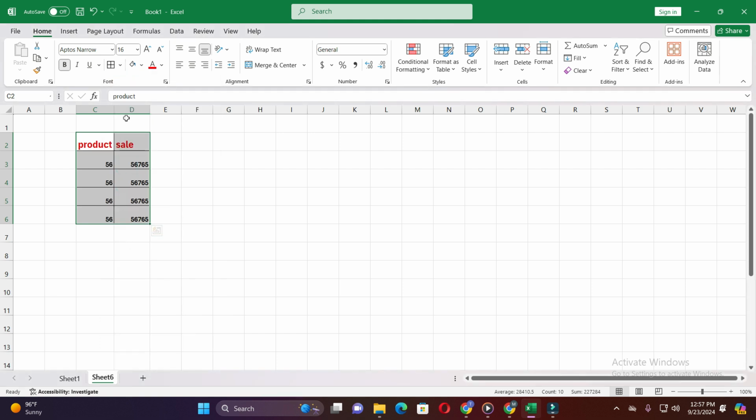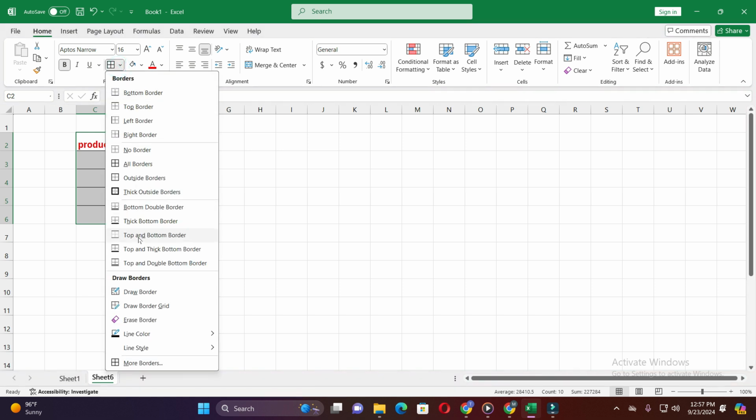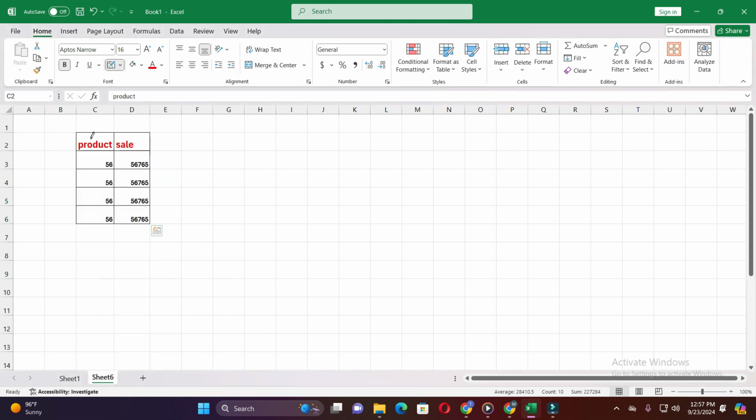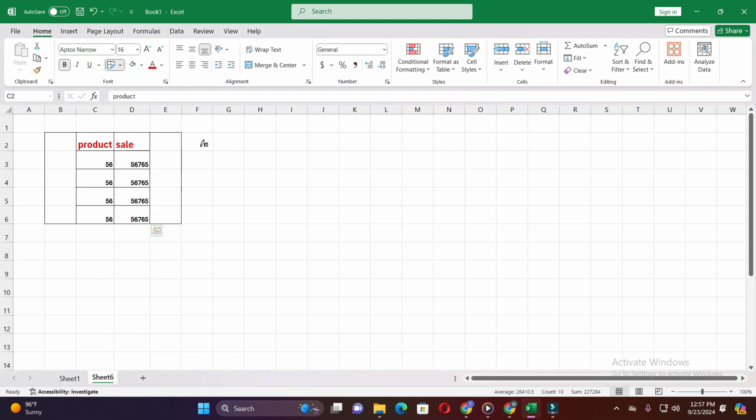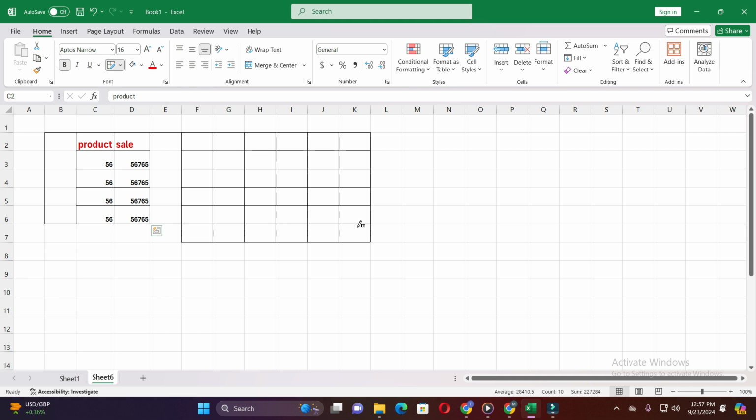So if you want to add a border manually, here you can see Draw Border, so just click on it and then you can draw a border anywhere. If you want to add a grid border, just click on it and here you can see Draw Grid Border. So here you can draw a grid border anywhere. So guys, in this way you can draw a grid border.